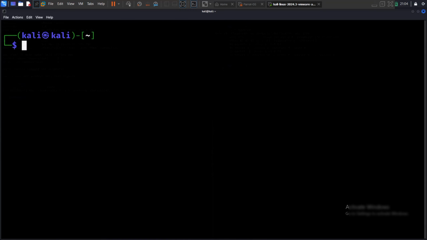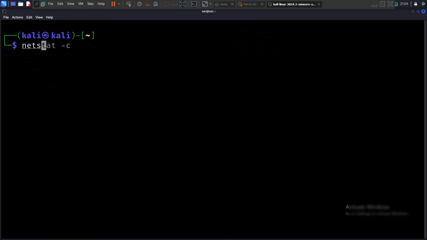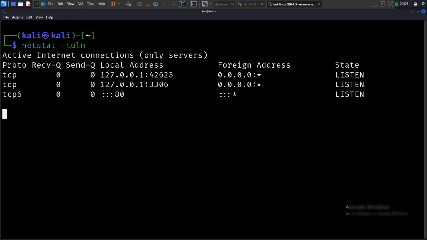To show multicast group membership, I'm going to use the command netstat -culn and hit enter. This command will display multicast group membership.